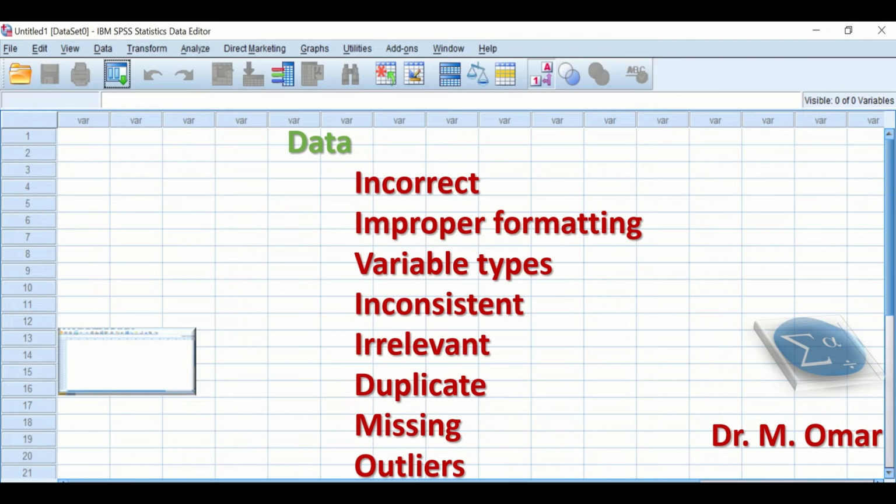So when these errors or inconsistencies of values are found in the data, then either remove these values or scores, or modify them.